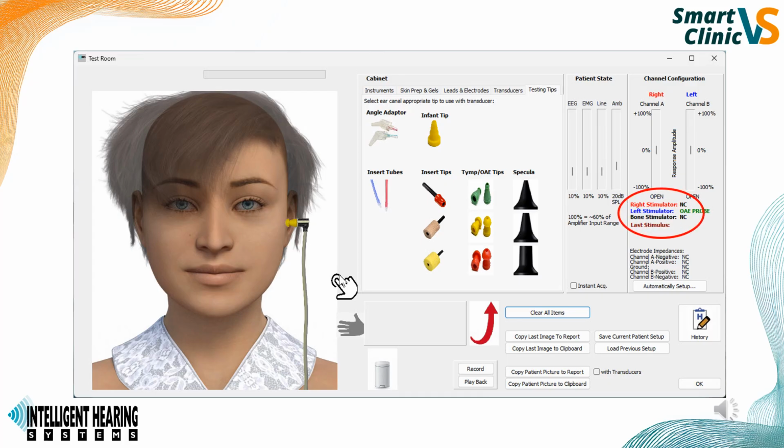Because Anya is a practice patient, the cheats are available. In this case, look and determine if the probe is in the correct ear in the panel marked channel configuration on the right-hand side.